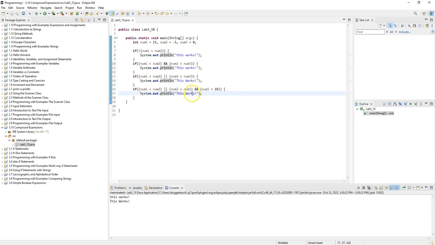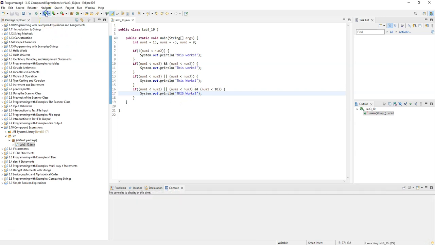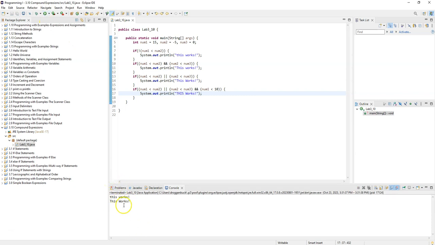So let's differentiate this one. I'm going to make this first word all caps, just so we can differentiate it. And you notice this one did not come through here, all right? And why did it not come through? Well, if you remember, even though this part was true, what do we have here? We have an and. Uh-oh, with this and, is this part going to be true?